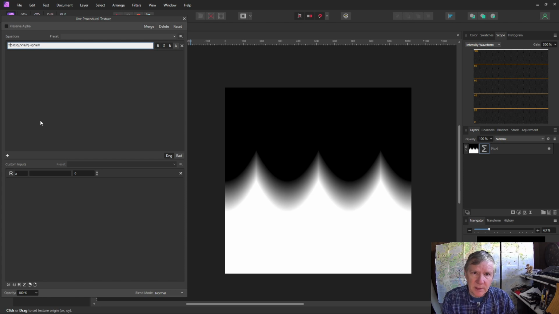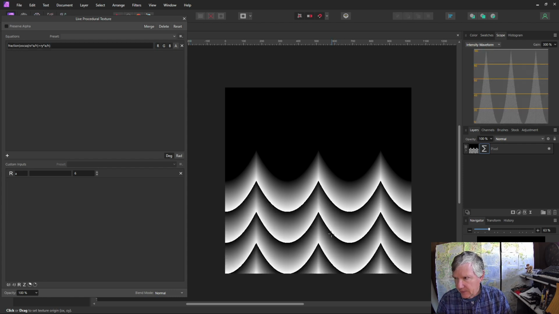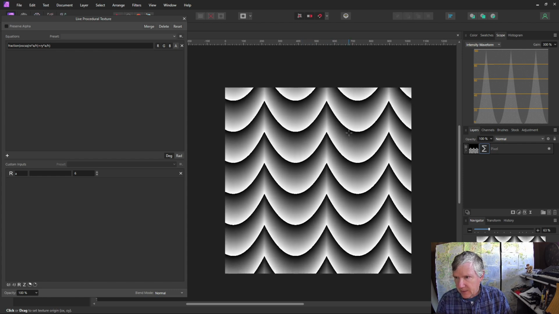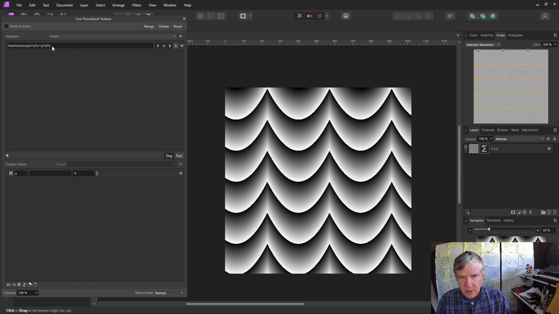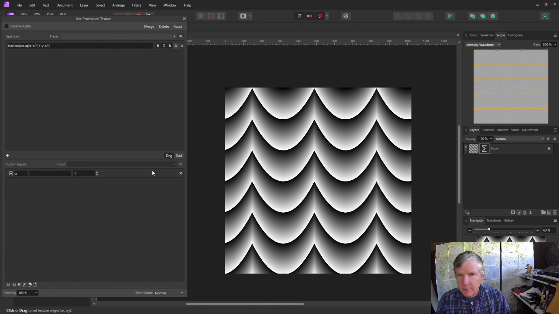I'm going to put a fraction on this, and that will remove the whole number portion of the number and leave only the fractional part of it, everything after the decimal point. And there it's repeating over and over. Now these values are still negative, and so I don't see anything over there, but I can just grab this and slide this up. Since I used relative x and relative y, I can pick this up and move it around. So there's my waves.